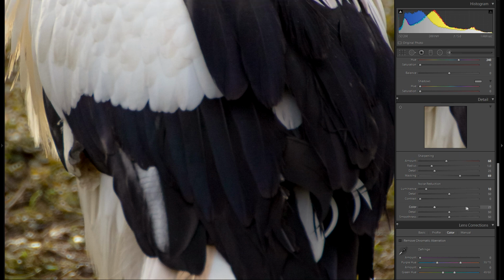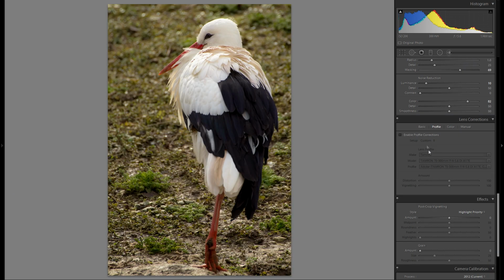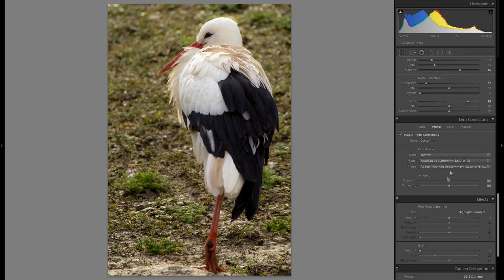Here's before and here's after. Really great what the slider does. Then lens corrections, just gonna do my two basic things: enable profile correction, and it will get rid of all of the distortion and vignetting.